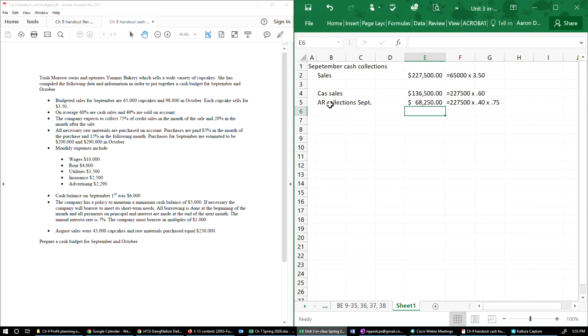We have one more thing to work through before we are able to get total cash collections, and that is, since it tells us the company expects to collect 75% in the month of the sale and 20% in the month after the sale, then in September you're going to collect 20% of August sales, and that's why it gave you this information here, at this last bullet point.